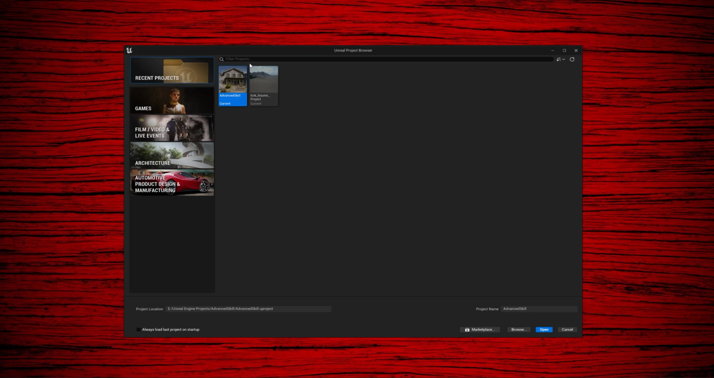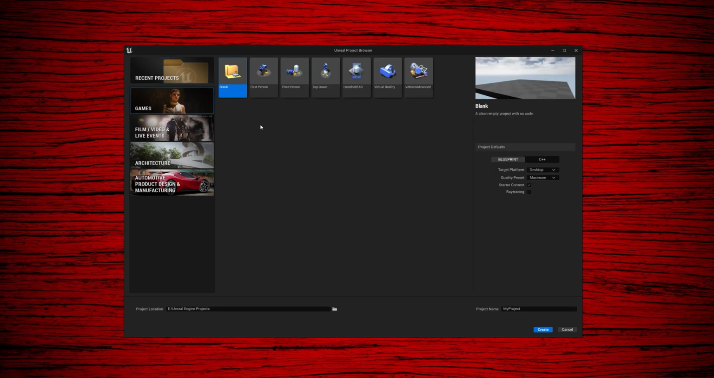One's recent projects, that's pretty self-explanatory. These are a couple of projects I've got in. Beneath that is the games. It's probably about 75% used by most people in Unreal Engine. You have a blank project, which is just a blank project, nothing's been applied, or you can select from one of these multiple templates here. You can have first person, third person, top down, handheld for mobiles, virtual reality and driving games.